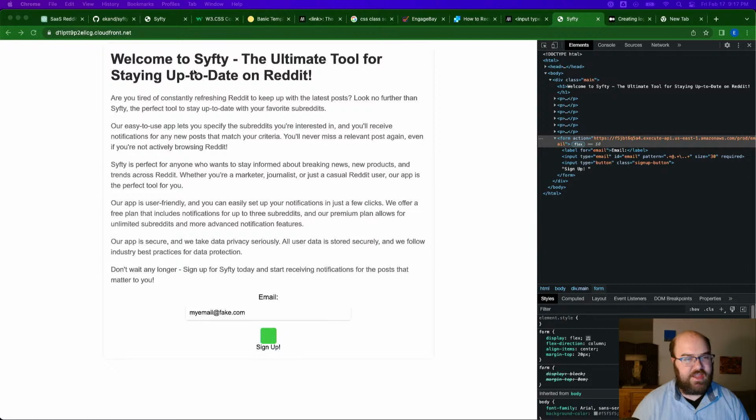Welcome to Sifty, the ultimate tool for staying up to date on Reddit. Are you tired of constantly refreshing Reddit to keep up with the latest posts? Look no further than Sifty, the perfect tool to stay up to date with your favorite subreddits. Our easy-to-use app lets you specify the subreddits you're interested in, and you'll receive notifications for any new posts that match your criteria. You'll never miss a relevant post again, even if you're not actively browsing Reddit. Sifty is perfect for anyone who wants to stay informed about breaking news, new products, and trends across Reddit. Whether you're a marketer, journalist, or just a casual Reddit user, our app is the perfect tool for you. Our app is user-friendly, and you can easily set up your notifications in just a few clicks. We offer a free plan that includes notifications for up to 3 subreddits, and our premium plan allows for unlimited subreddits and more advanced notification features. Our app is secure and we take data privacy seriously. All user data is stored securely and we follow industry best practices for data protection. Don't wait any longer, sign up for Sifty today and start receiving notifications for the posts that matter to you.